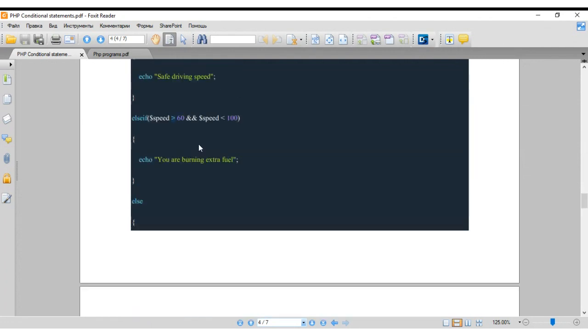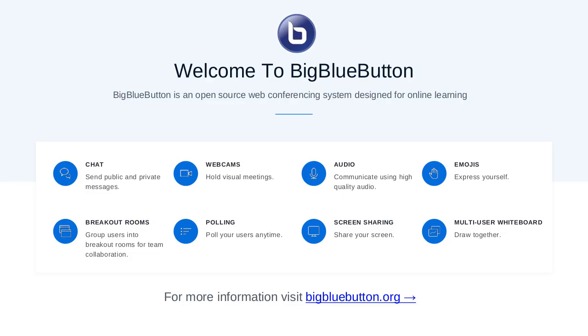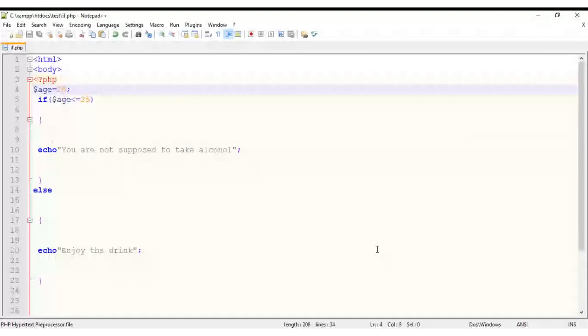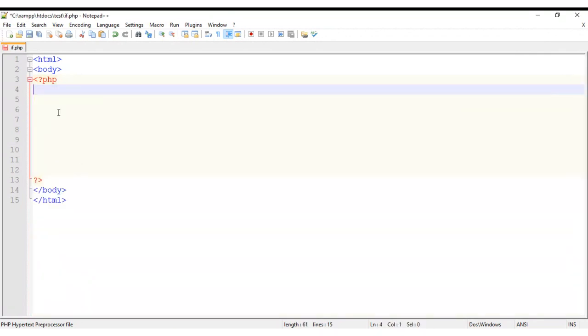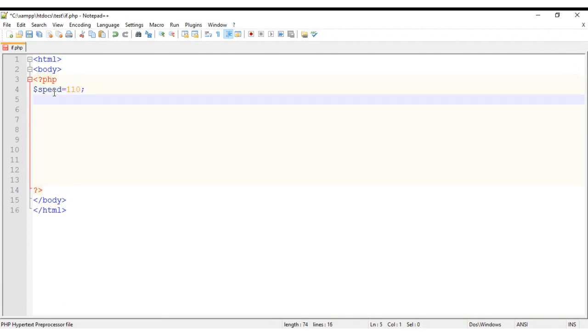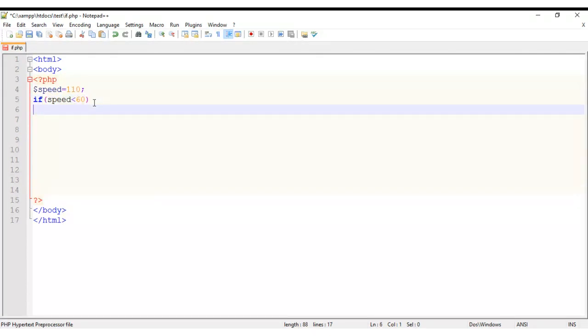So you can come up with this program. Let me just write it. We can have dollar speed. Just remove this. Dollar speed is equal to 110. Then you have the first condition here: if speed is less than 60, then we have this information.